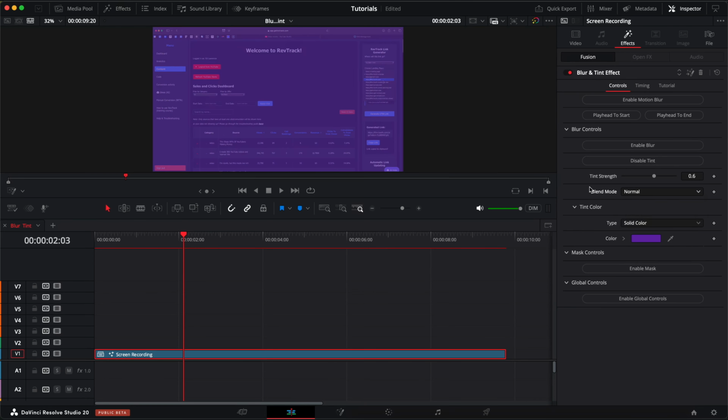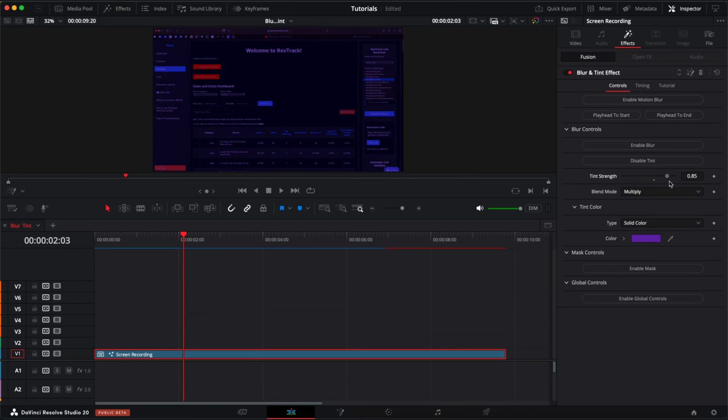You've also got the option to disable the tint or disable the blur and just leave a tint. And you can also change the blend mode of the tint. Something like multiply would give you a different kind of effect. So you've got all these different options here.